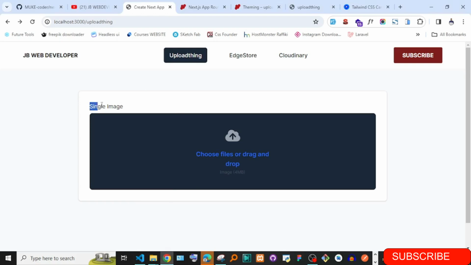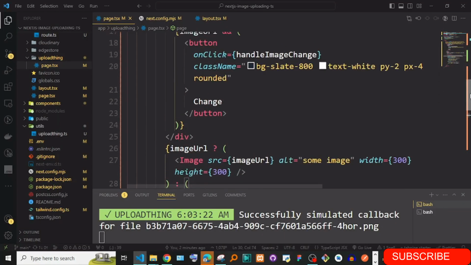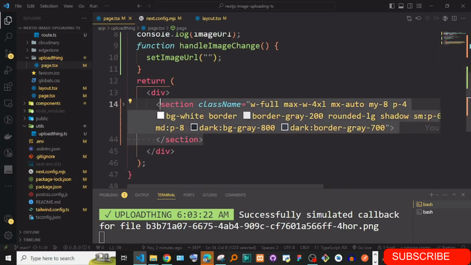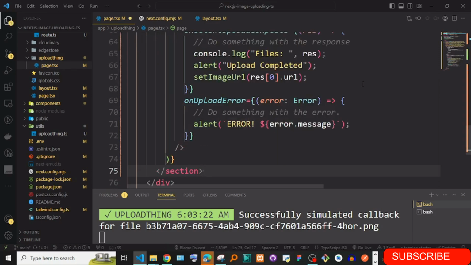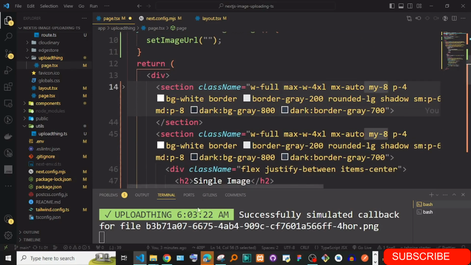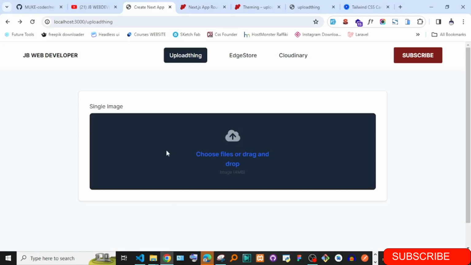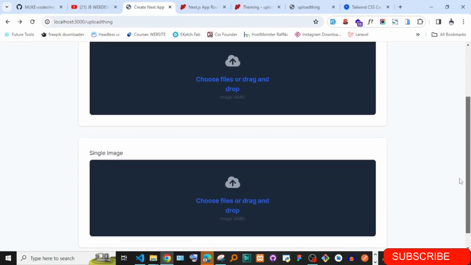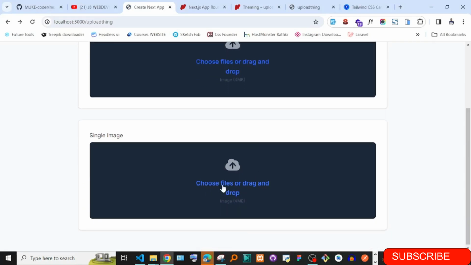Okay, so this was the single image. What I'm going to do is duplicate this card, so that we can look at uploading multiple images. I'm going to go to the section and duplicate this section. Ctrl C, and down here put that. Now since we have the margin Y, we should have some spacing between these two cards. Okay, yeah, that's clean. Now we want to handle the multiple images.